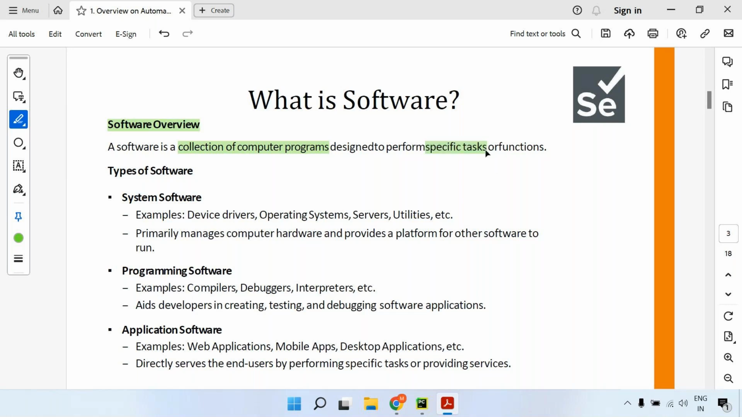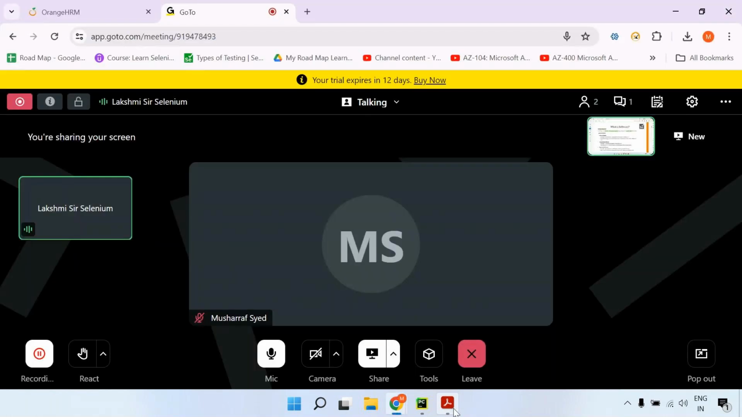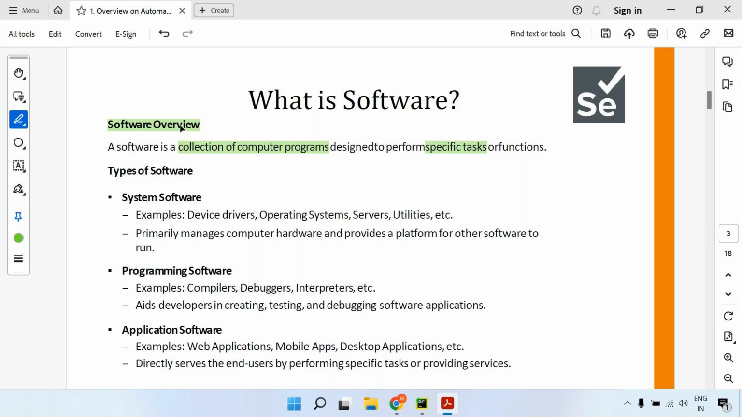Suppose you take Adobe, from which I have opened this particular PDF. This is a software. I can also call this an application. What it is doing is achieving some specific task for me. I'm able to open the PDF, and I'm able to edit the PDF. So it is a collection of computer programs, not a single program. Multiple programs are running in the background as well. I can say it is a collection of computer programs designed to achieve specific tasks, or I can also call that a function.